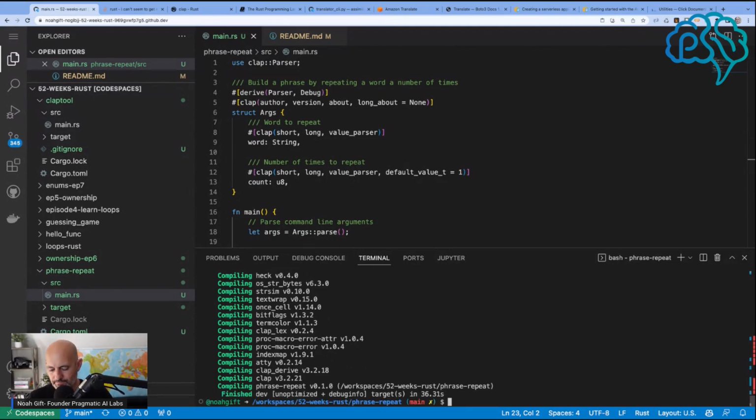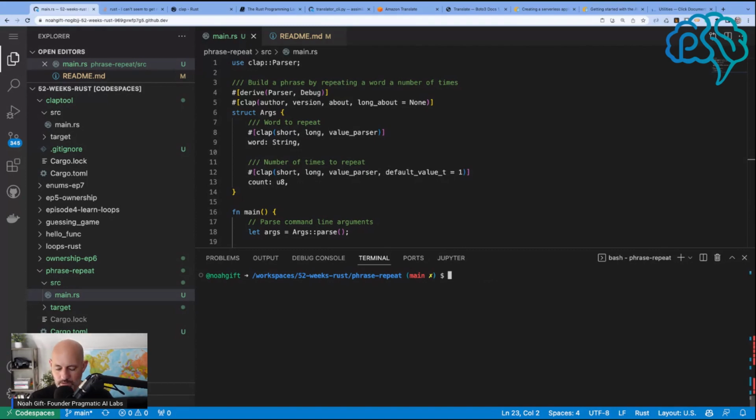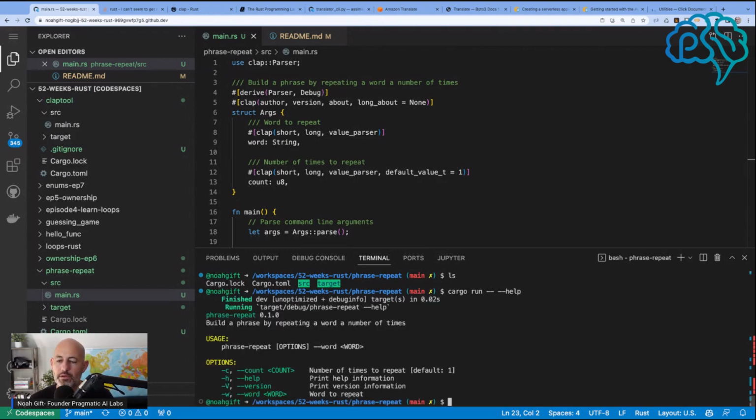Okay, so we got that. And if we go to cargo, we'll say cargo run. We don't need to put phrase repeat. Instead, we need to do dash dash. And then I guess we could do dash dash help, maybe. I don't know if it comes with a help. Yeah, it does. So I guess this clap tool comes with a help. And so we can see the options here are the number of times to repeat and then the words to repeat. Oh, okay. Let's do this.